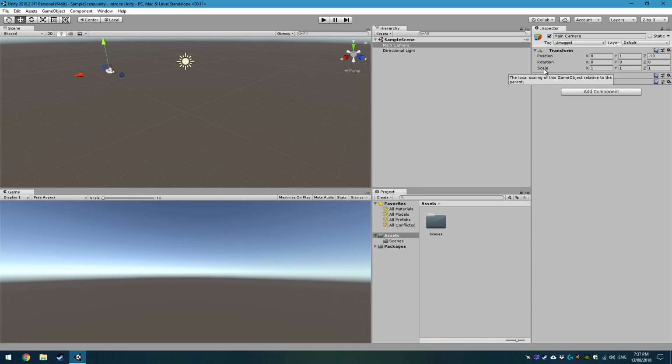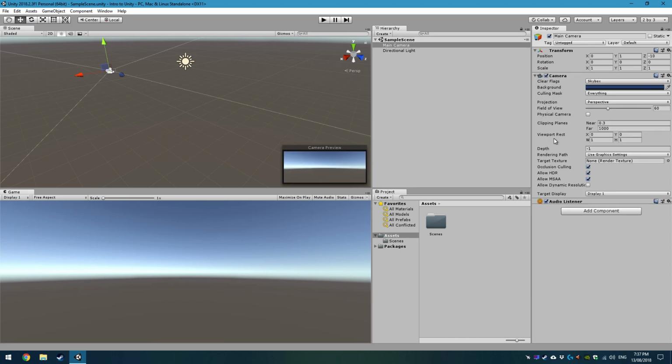The scale obviously won't make any difference to a camera because it's not something we're actually seeing, it's just a camera. But if we've got a cube, we can make it smaller or larger. The camera has a whole lot of options here as well. Again, we're not going to change any of these for this particular project, just to give you an idea.